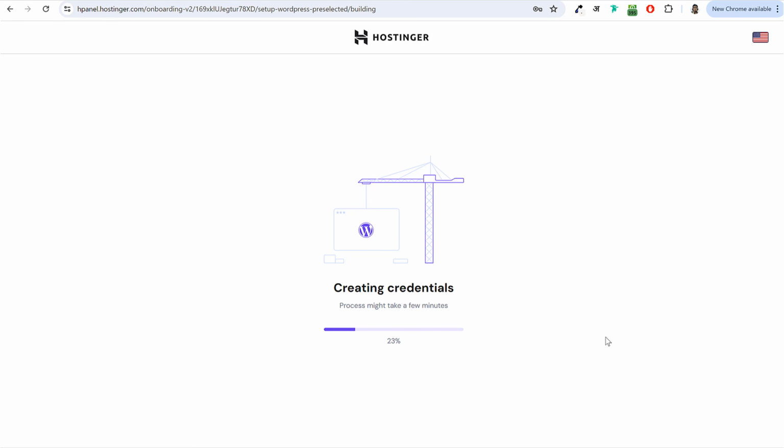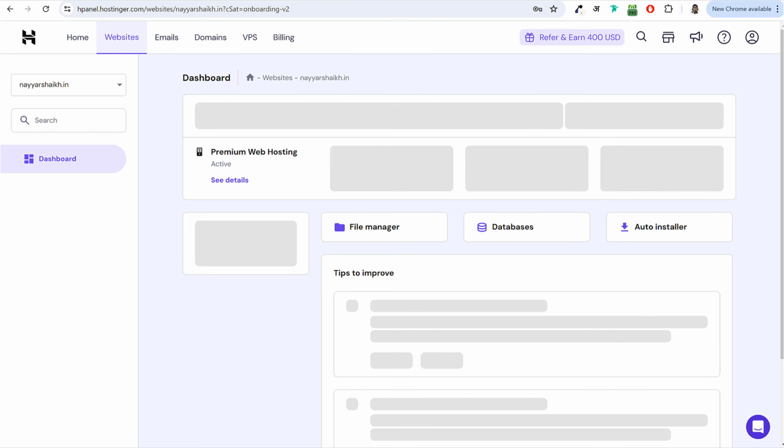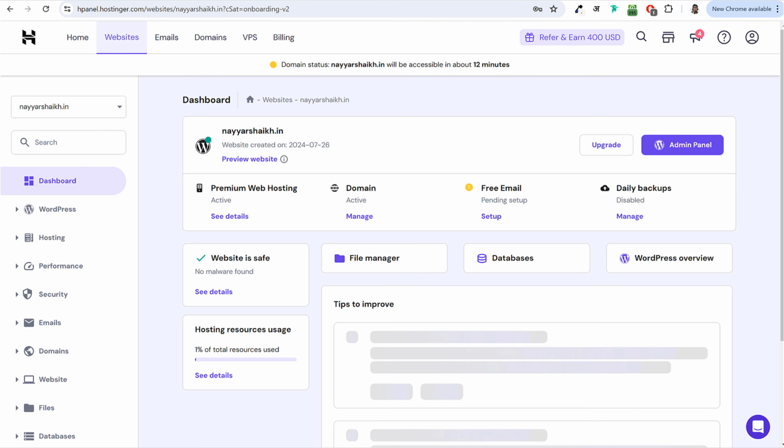Now, as you can see, WordPress has started installing on this new domain name. This is a very small process, hardly takes around 2 to 3 minutes. So let's wait. Alright, so here as you can see, WordPress is successfully installed on this domain name. Once it is installed, you will see this page. You have some options over here. You have your domain name nayyarshake.in.